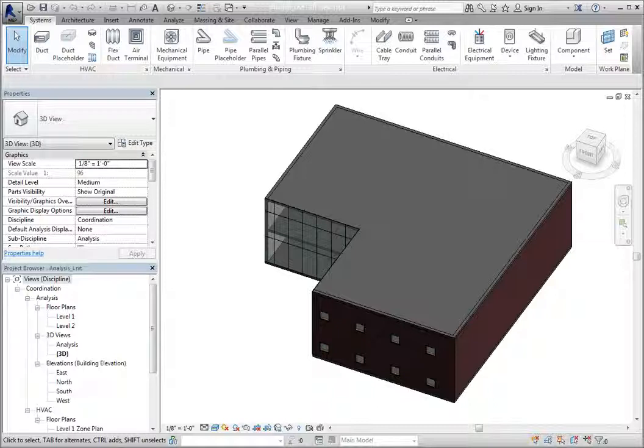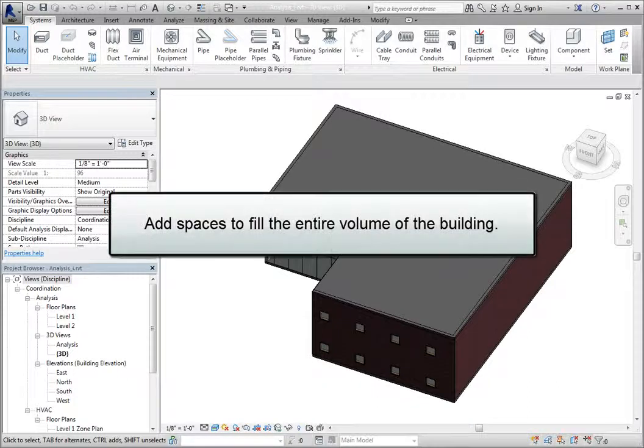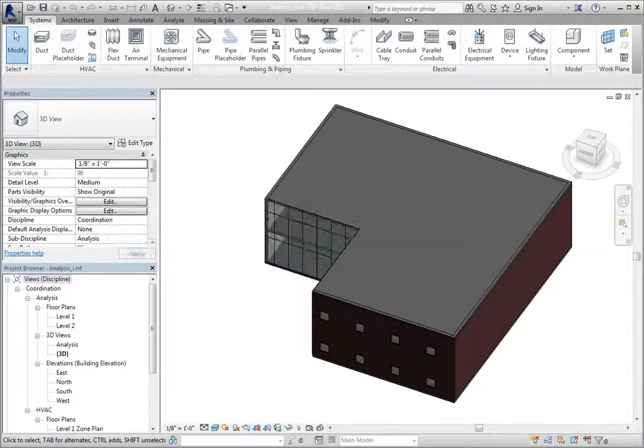If you are working with an architect that has already added several of these components to the model, you can simply trace over the geometry and then unlink the architectural model, as I have done here. When doing this, focus on the building envelope geometry and exterior glazing. Then add spaces to fill the entire volume of the building. Components such as interior doors are not important for this stage.